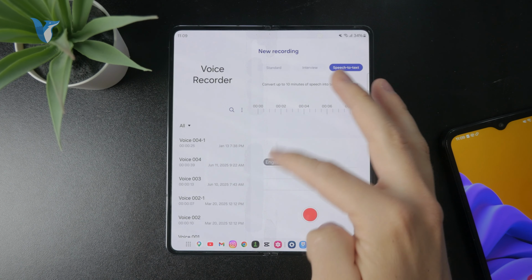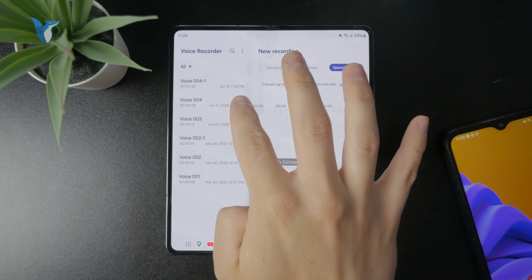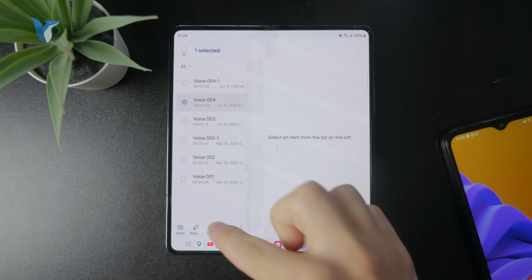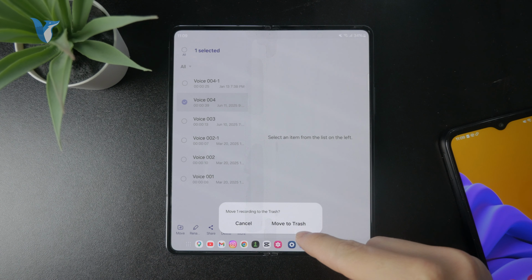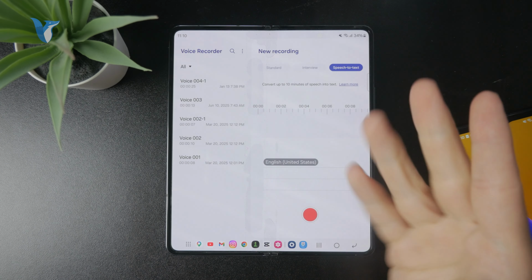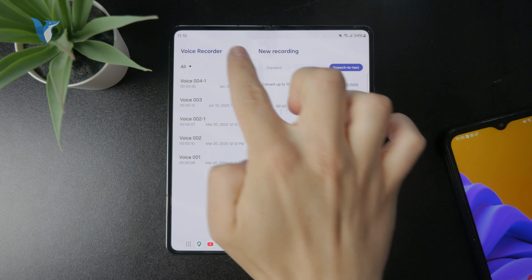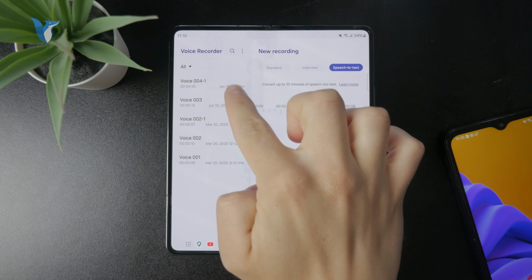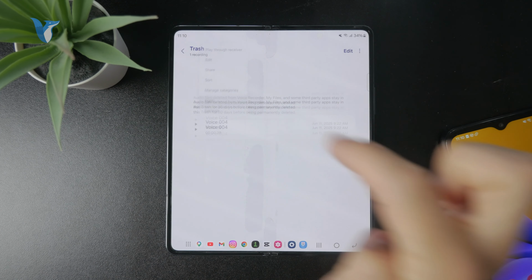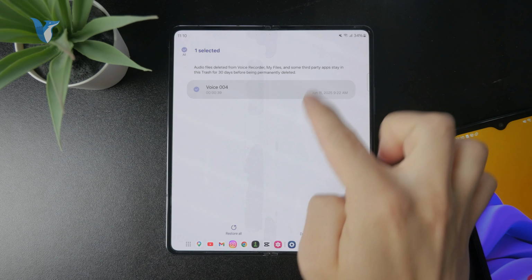But when I just hold it down on any of them and click on the delete button, it's going to ask me to move it to trash, which, as you can see, it doesn't mean necessarily that it's gone right away, because you can always tap the three dots and have the ability to go to the trash, right? So in here, you can basically restore it or delete it permanently.